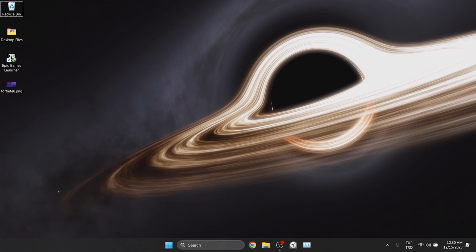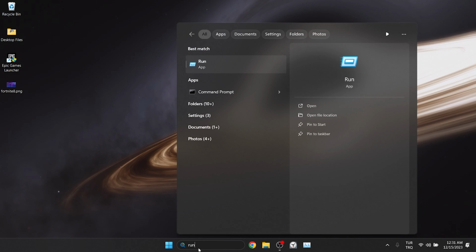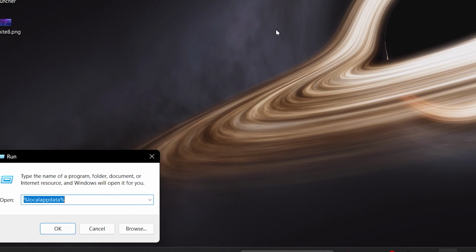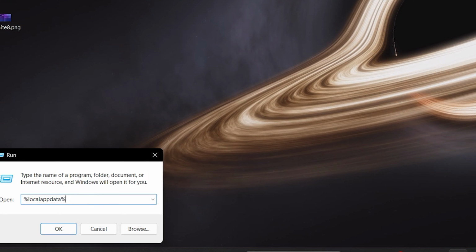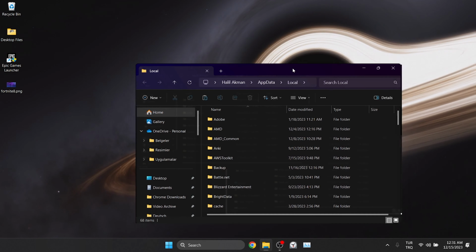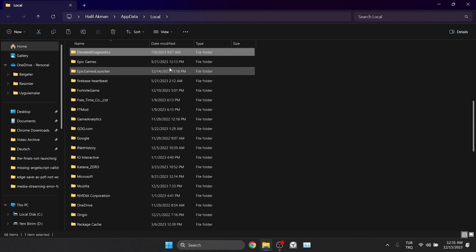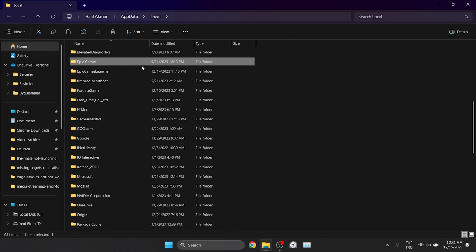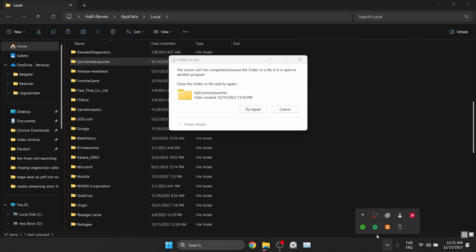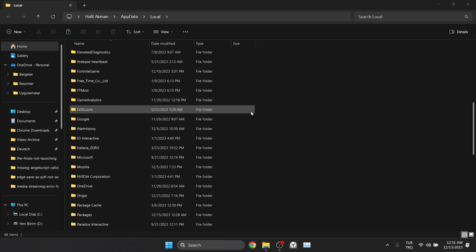After doing this, we go to the search section and open Run. Type %localappdata% in the search bar and click OK. In the folder that opens, delete the Epic Games Launcher, Epic Games, and Fortnite game folders. Deleting these files will not cause any damage to our game.